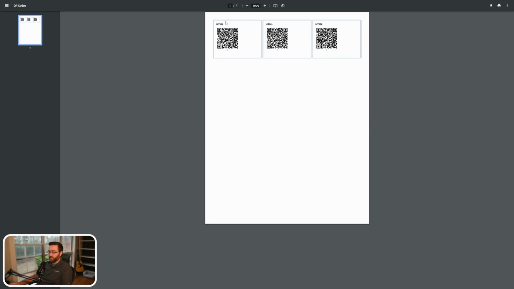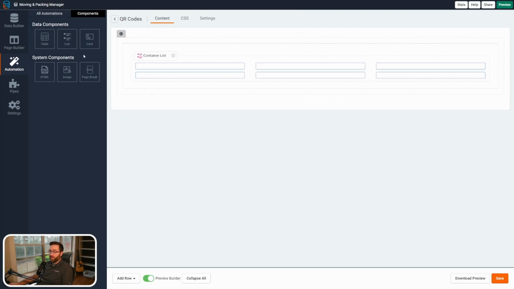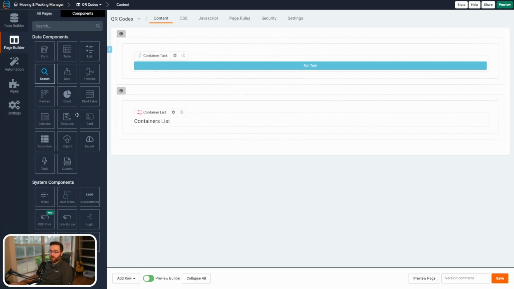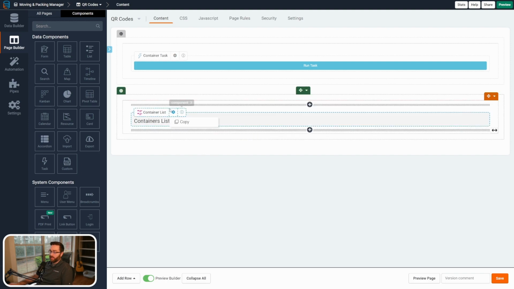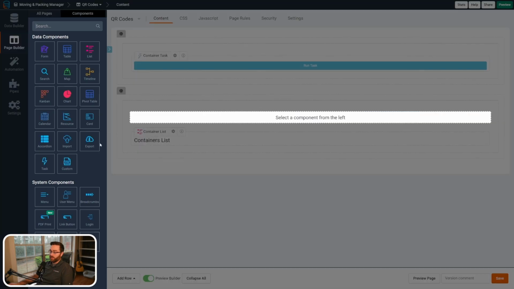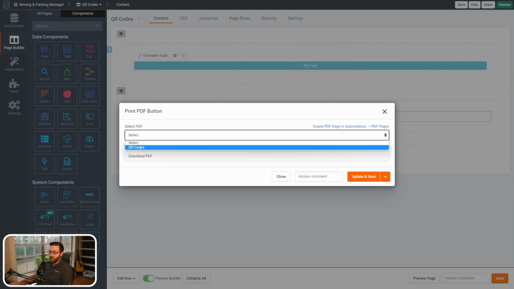Now, a couple of things I see I need to do. I need to hide the title of the HTML field itself. But you can see we have our QR code and the value of the container number. And I left the list layout here with the borders on it so that I would know where to cut it. All right, so now that we have our PDF page built, we can go back to our page builder, and on the containers or the QR code app page here, we're going to add a PDF print button so that we can then print our QR codes.